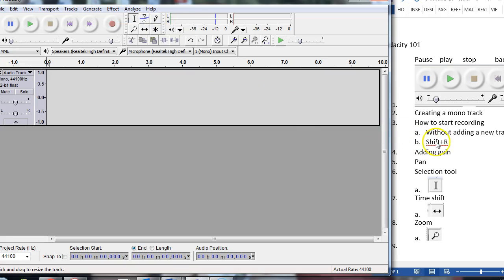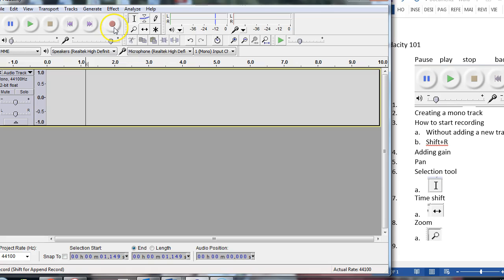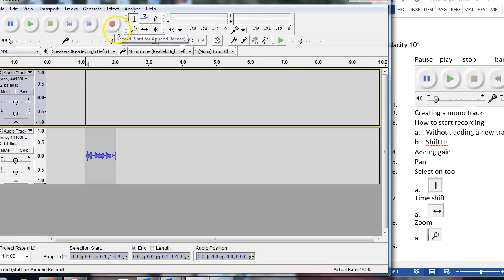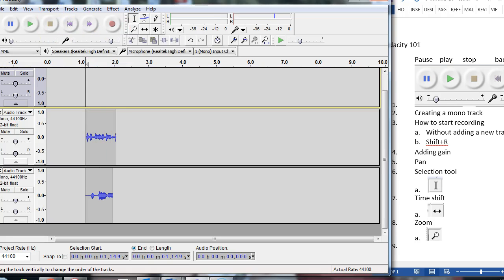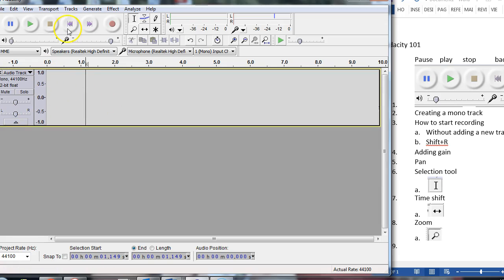Then to start recording, click the track you want and push Shift R. This is the easiest way to do this. If you just hit the record button, every time you hit the record button, it adds another track automatically. And that's not what you always want to do. Sometimes you just want to record in the middle of your existing track. So click back to the beginning, hold Shift, and then R, and it'll start to record.